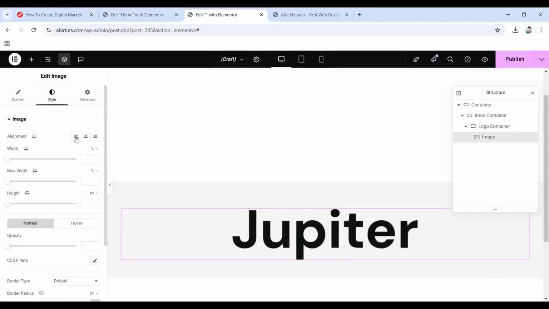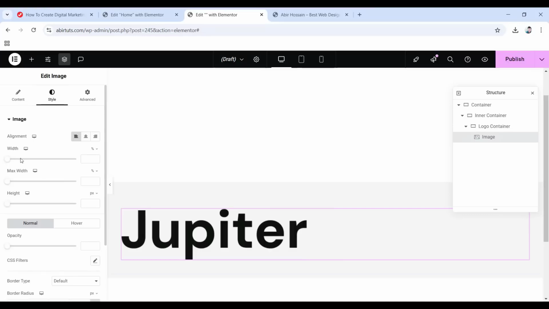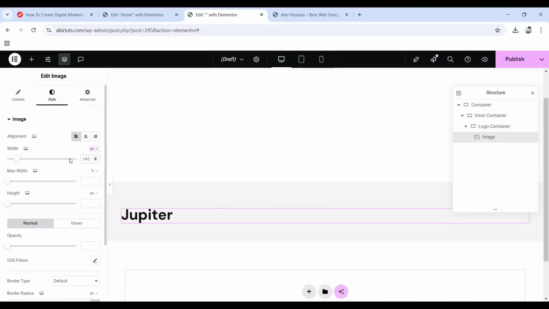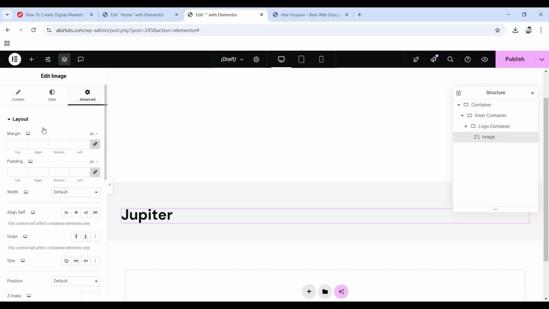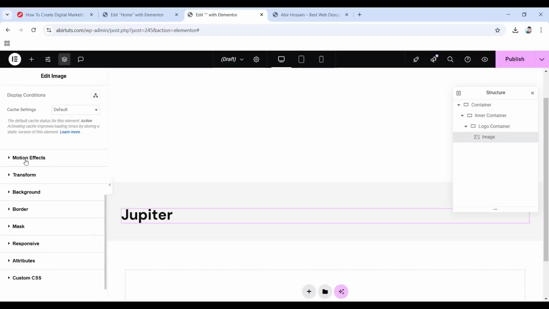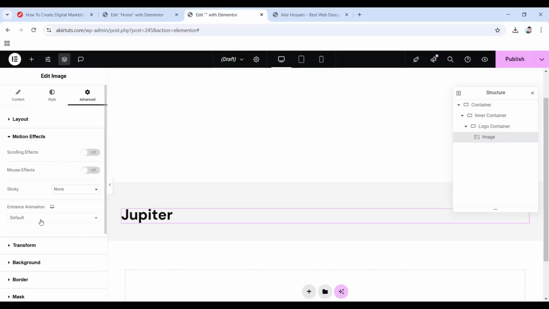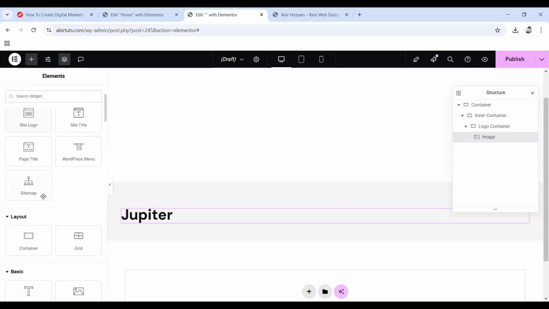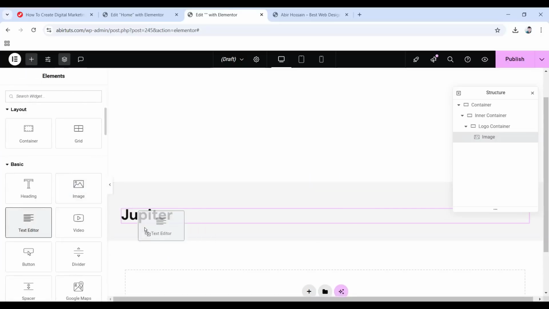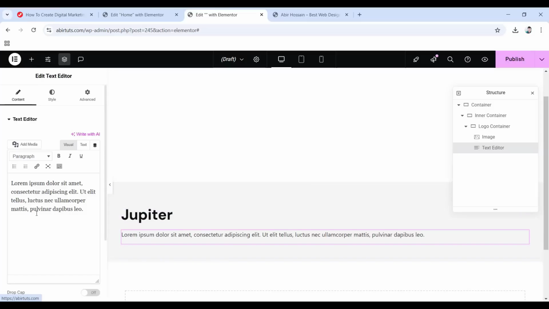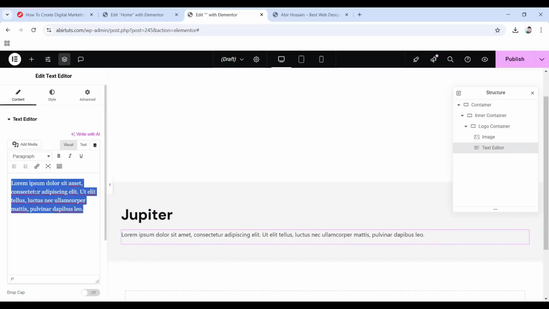Now go to the style tab. Here set the alignment to left. Then give it a width value of 143 pixels. Now go to the Advanced tab. Here scroll down and give it a motion effect of fade in. Now under this image, let's add a text editor. So let's drag this text editor under here. Give it a dummy title in this field or something that you want to say about your website.